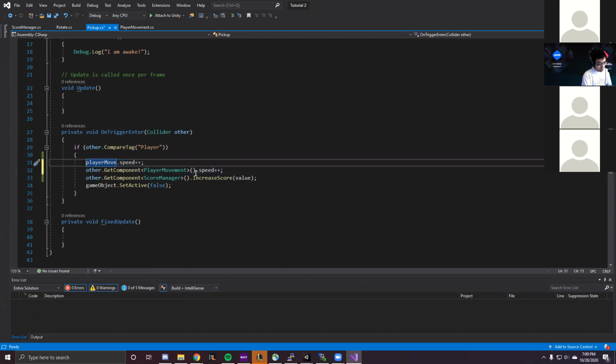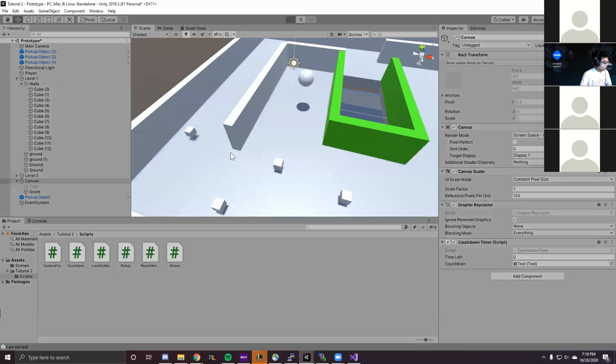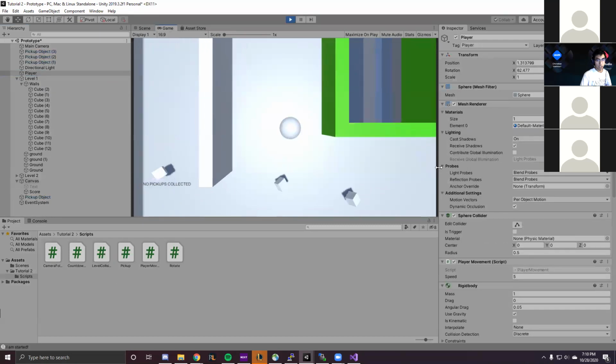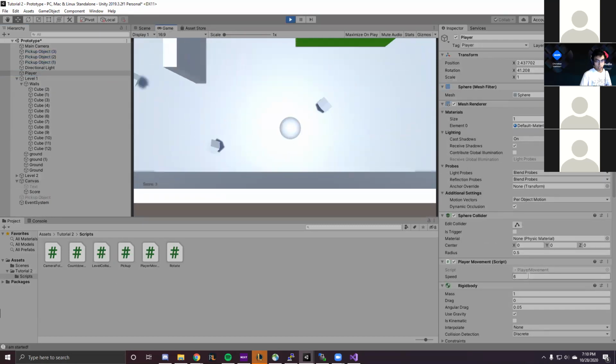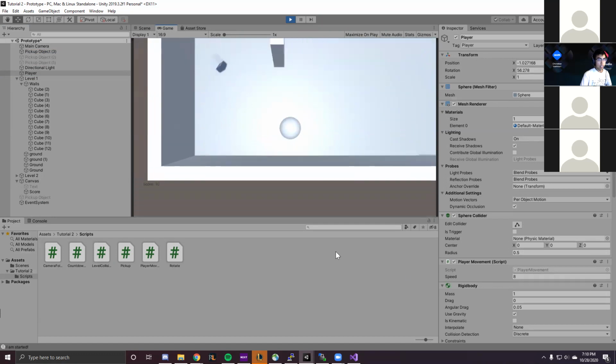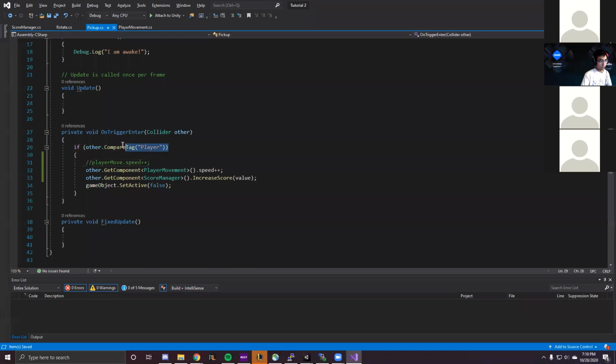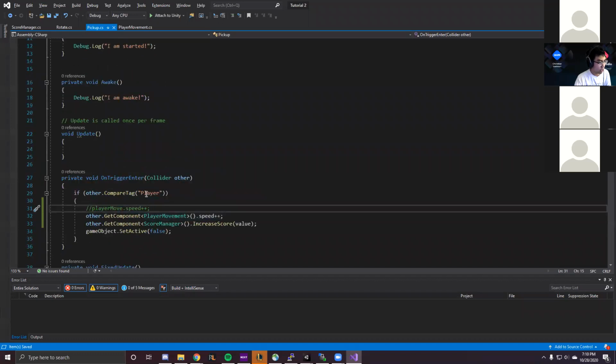Let's see if this works. We'll comment this out. Now let's see if our speed is still increasing. We click on the player, and the speed is still increasing despite us commenting out that line. We could do this because we knew we're colliding with the player. But if we didn't have this if clause and something else triggered the pickup, we'd have a bug. So these two lines have similar function but different setup. Just keep that in mind.